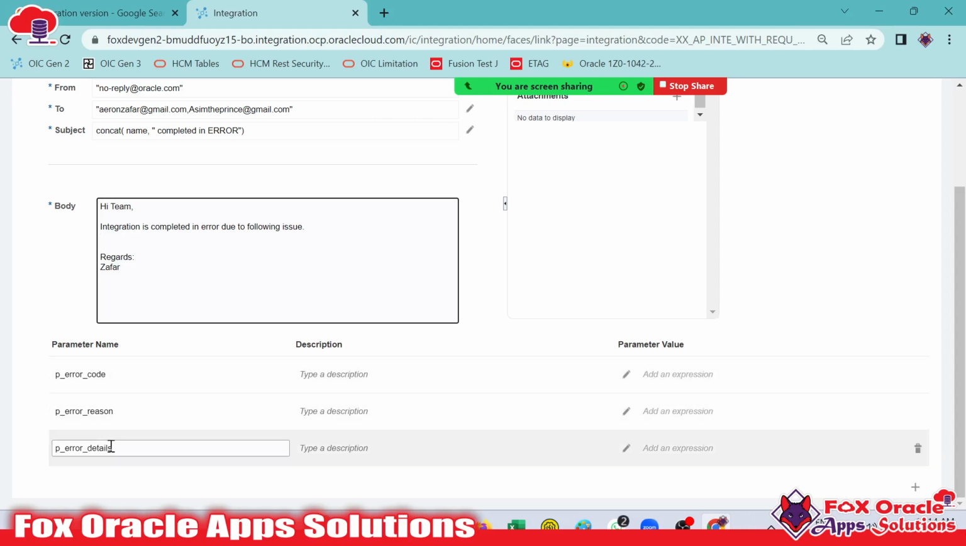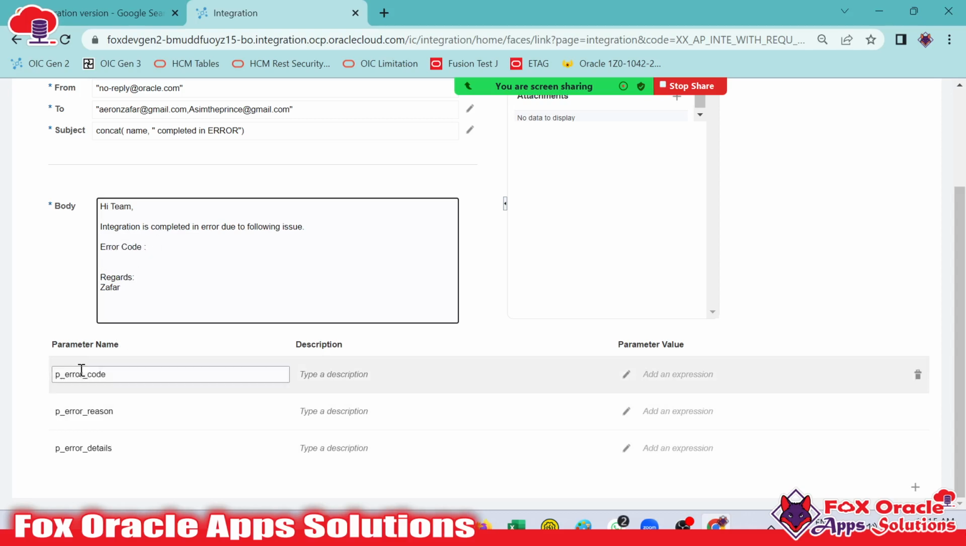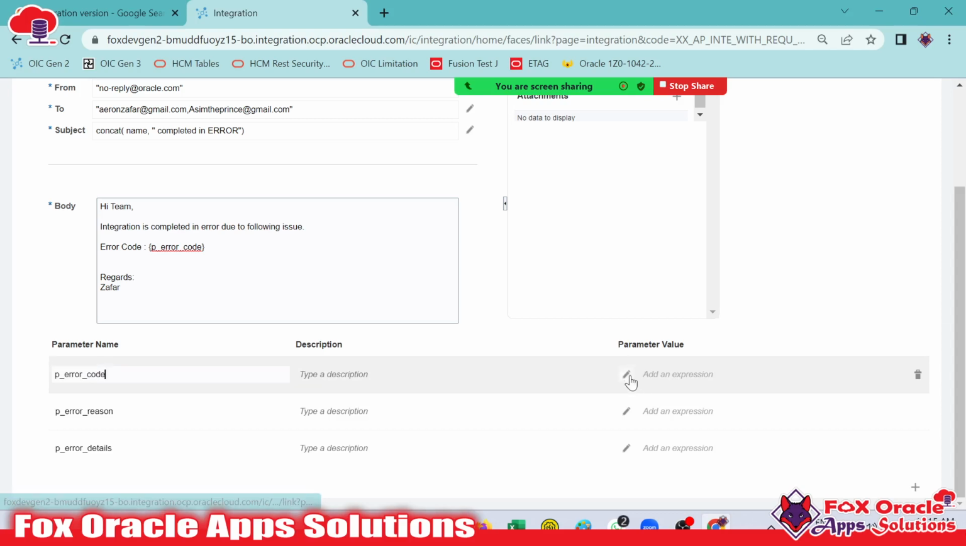So how can we use these three variables? We can use the variable here. I will use that error code, and here we have to provide the value of the error code. So this is the variable. We will copy this variable, and by using the curly braces we can use it here. So once we provide the p error here, it means at runtime this variable will be replaced with the value of this variable. So right now we haven't mapped any values. I will show you how we can map.